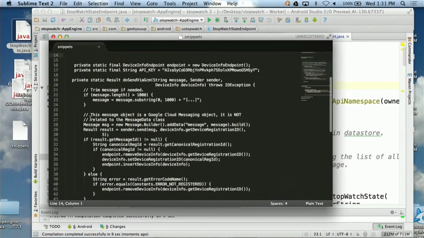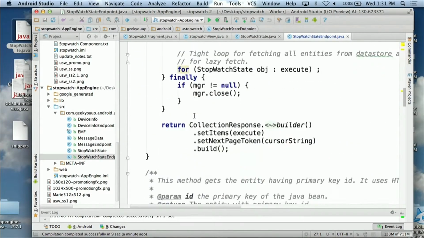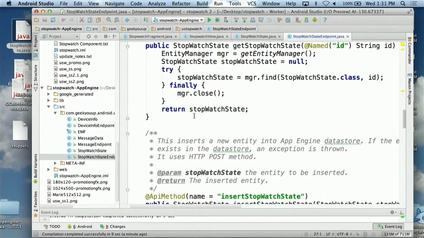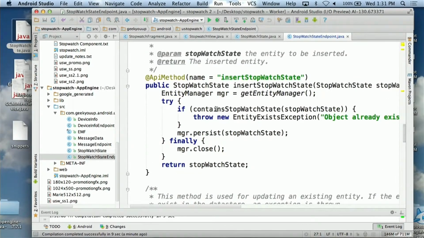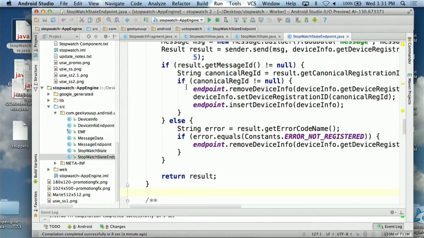And I'm going to do some of the GCM code. So what we want to do is when there's an insert, so we'll come down here to insert. Right now when we're inserting, we're just storing the data in data store. But what we need to do in addition to that is send a tickle out over GCM. And so we have some utility code for doing that.